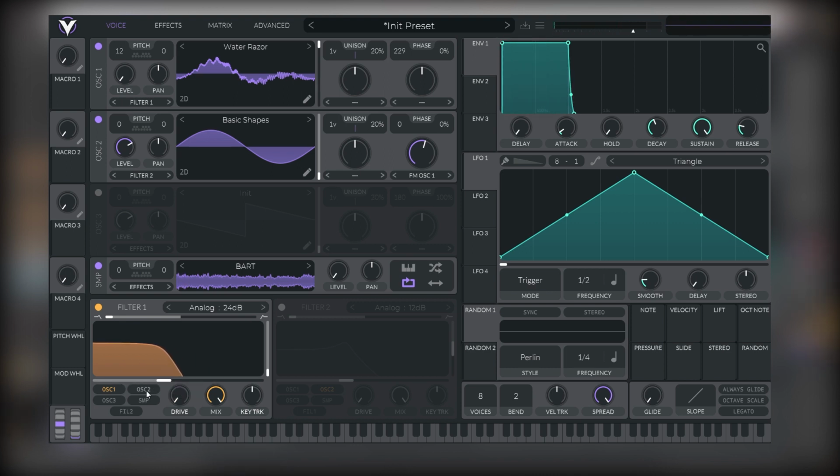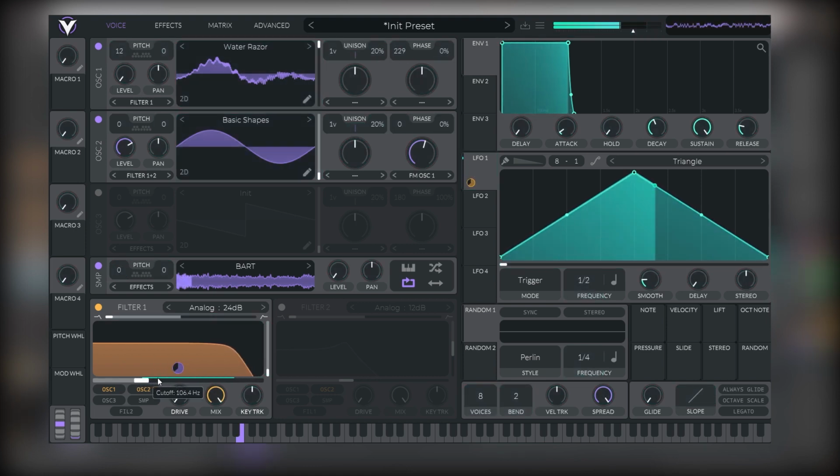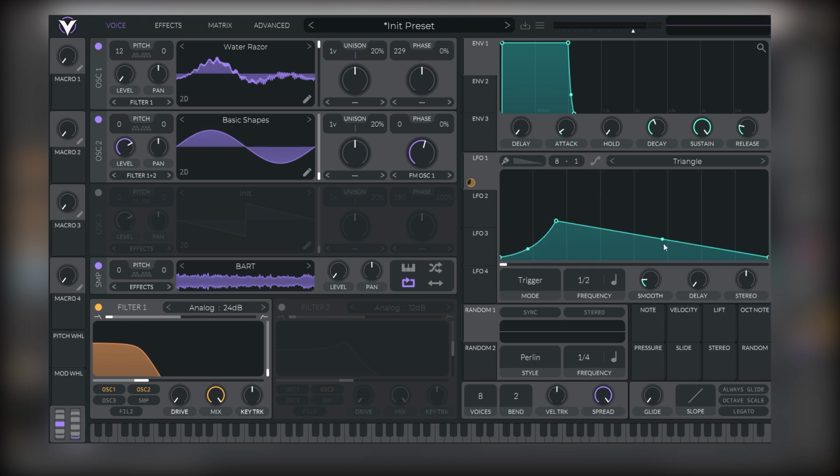Oops, I need to route oscillator 2 into this filter. And now to add that movement, we're gonna map LFO number 1 into the cutoff of our filter. And next, we need to make a shape like this one. Change the frequency.